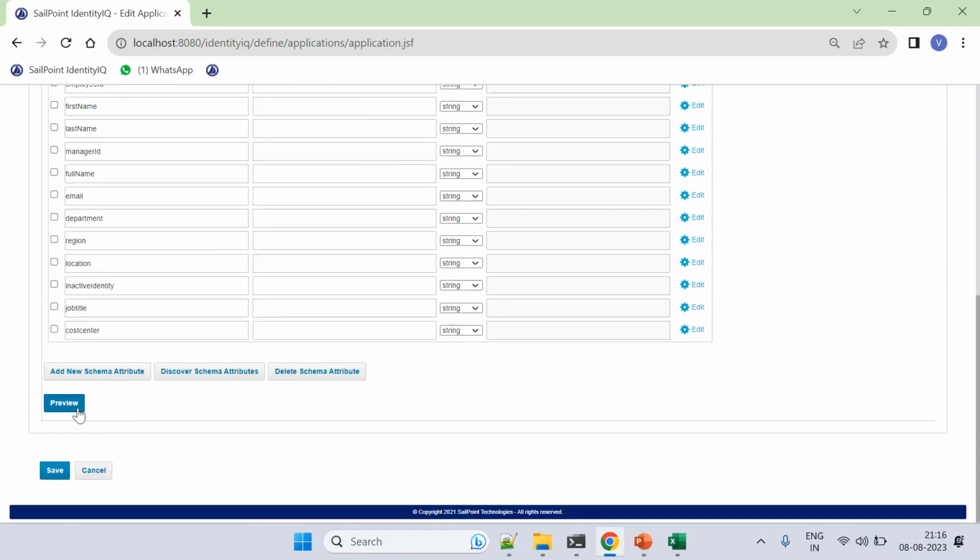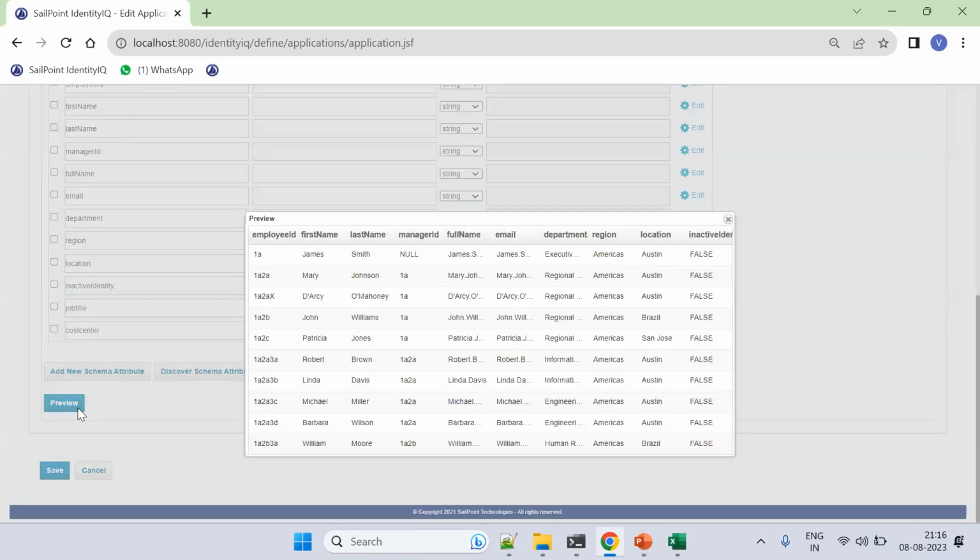You see this button called preview. Preview means it will load the records here, only the first 10 records, and show you in a temporary window. The purpose of this preview button is to give you an understanding that whatever schema and attributes you have selected, based on that, this is how you will read data in SailPoint. So it's just a preview, a temporary 10 records here. Okay.